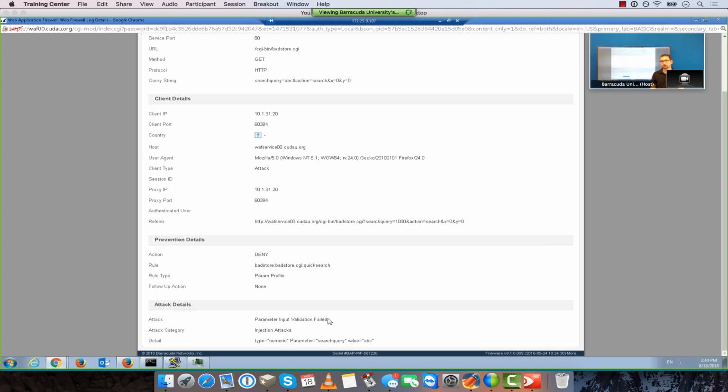Now, in the attack details, we have that this is a parameter input validation violation. It has failed. It is an injection attack because we have injected some code, even if it was just ABC. In the detail, we say that this parameter type is numeric. The name of the parameter is search query, and the value is ABC. This is the value that we actually put in the input field.